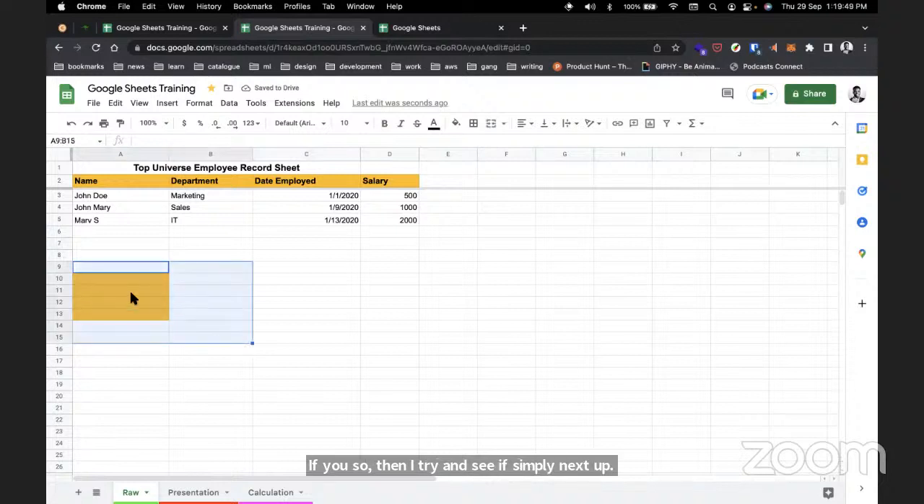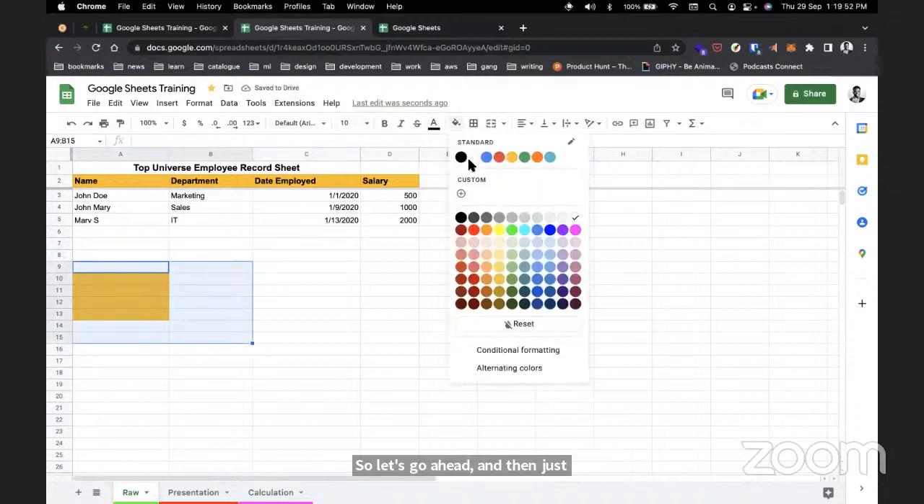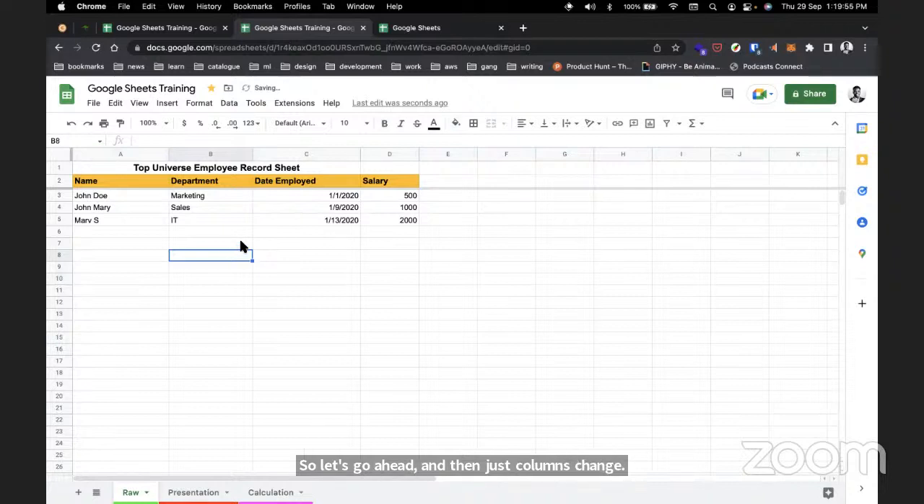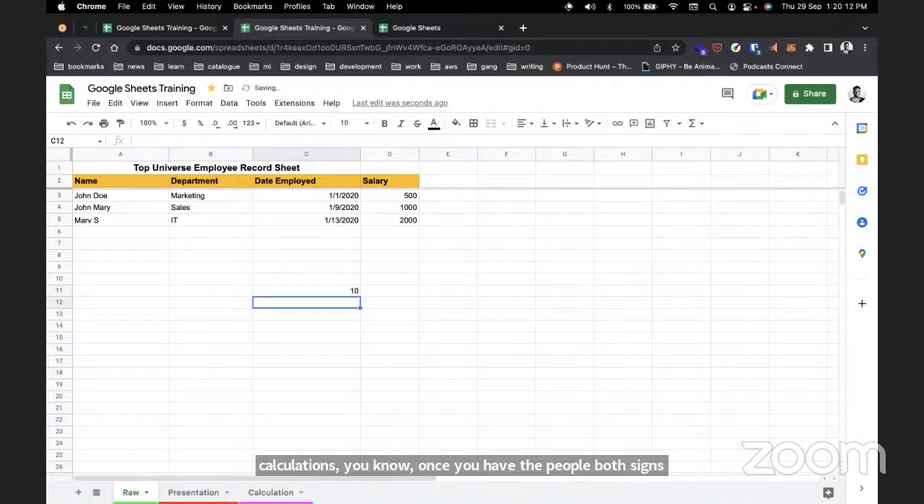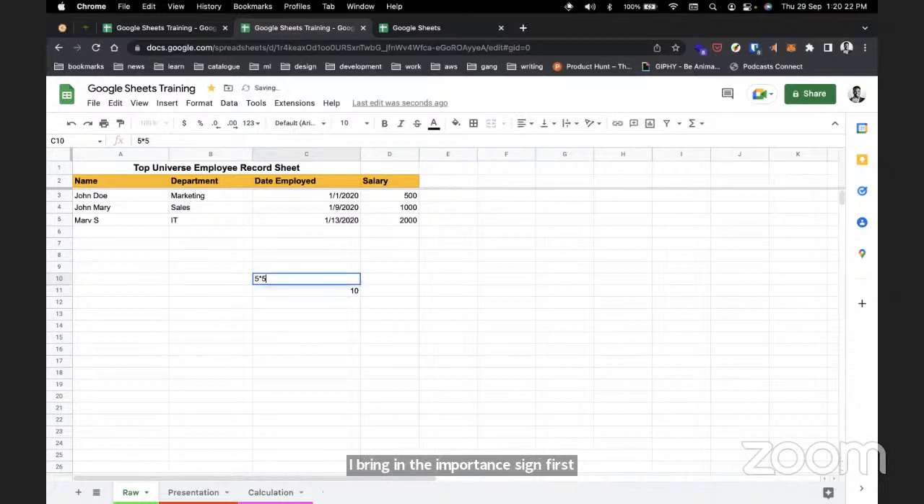So let's go ahead and take off some of these columns, change some of the formatting there. Okay, so using formulas, a quick one. I think it's ideal to understand that when using Excel or any spreadsheet tool, you can basically perform calculations. Once you have the equal sign, so we can say 5 plus 5, right? This gives us 10, right? You see, I bring in the equal sign first, because if I don't bring in the sign, we just have text, right? Once you bring in the sign, then you have a formula.